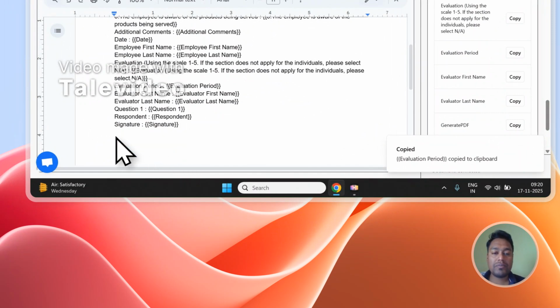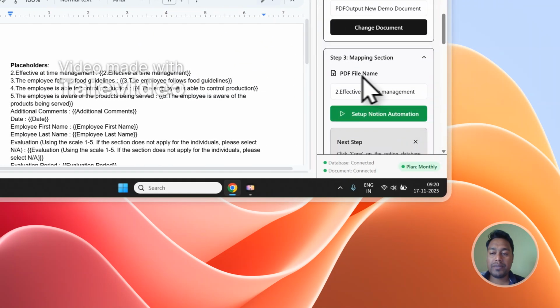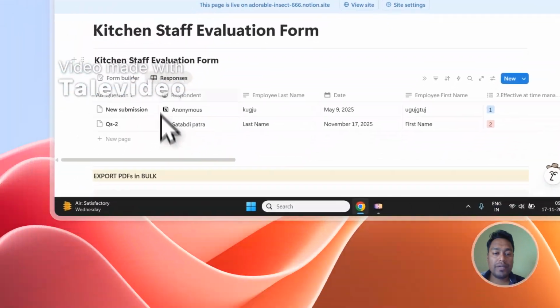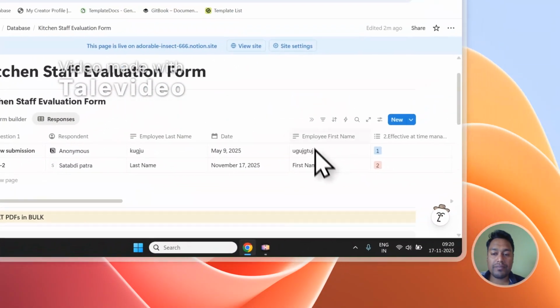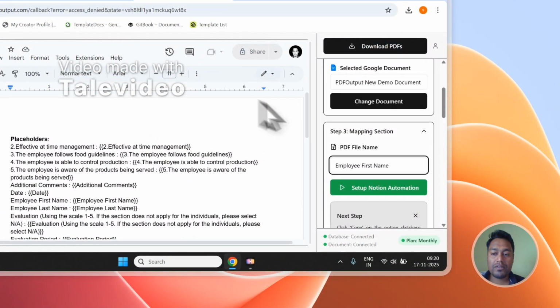My mappings are already done, so I'm not going to repeat that. Few things I want to configure before generating the PDF. First is PDF file name. I want to generate the PDF file name as per the employee first name. Okay, so I will select employee first name from this drop down. So all the files will be created as per the employee first name.